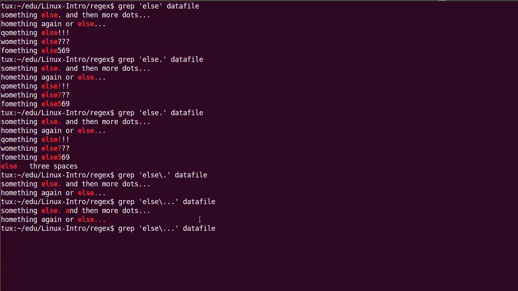Just keep in mind that the backslash neutralizes only one character. So if I want to neutralize several characters, I need to backslash each of them. In this example, I want to match else dot dot dot in my text file. Then I need to use 3 backslash characters, 1 for each dot. And if I do this, then I have effectively neutralized each dot in my regular expression.